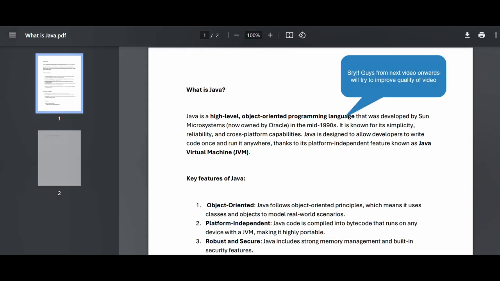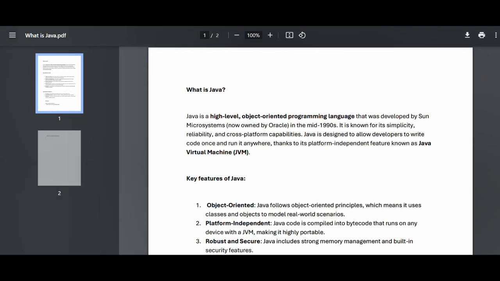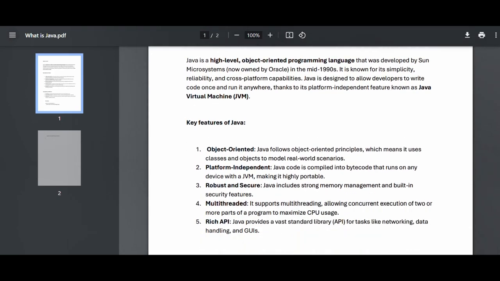Hi guys. In this video, we are going to discuss what is meant by Java, its key features, and also its practical implementation.